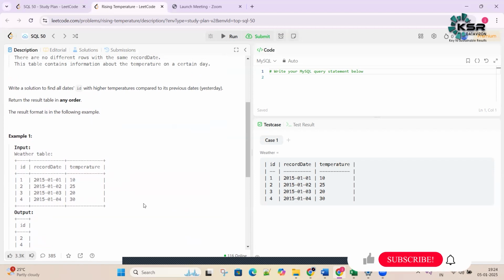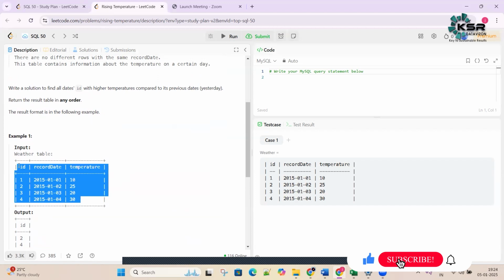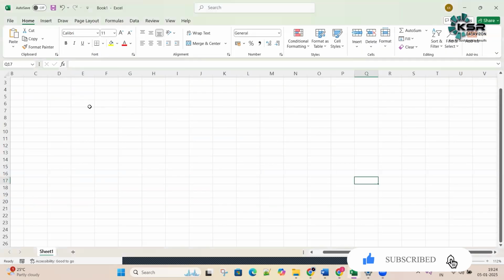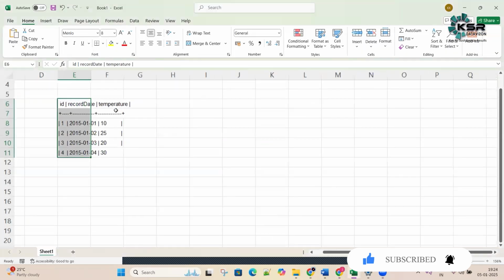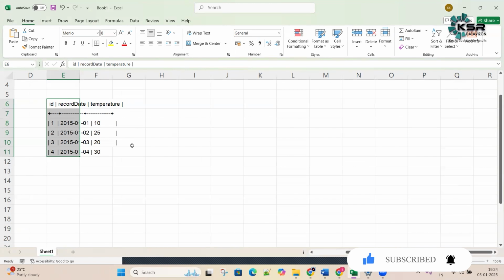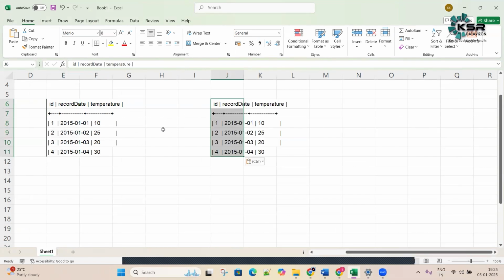What we can do is take this table into an Excel, and I'll try to explain it. We have this table, right? Let me zoom in. Now what we are going to do is a self join to the same table. What do we mean by self join? We are comparing the same table with itself, and whichever temperature is greater than the previous, that is what we have to take.